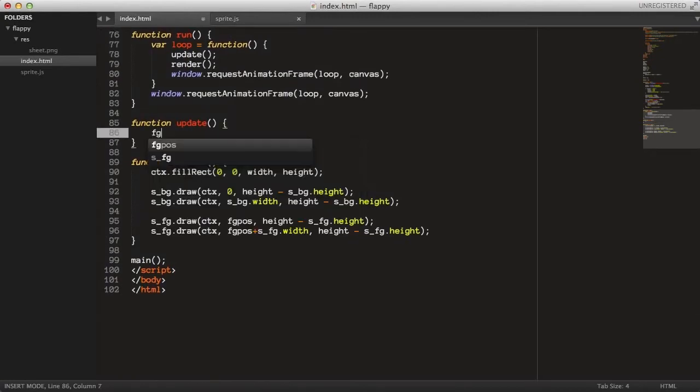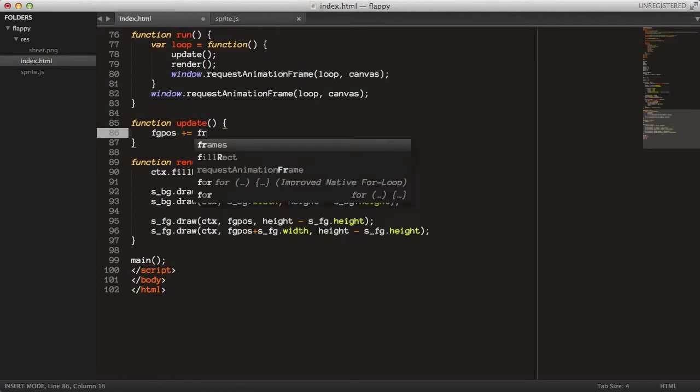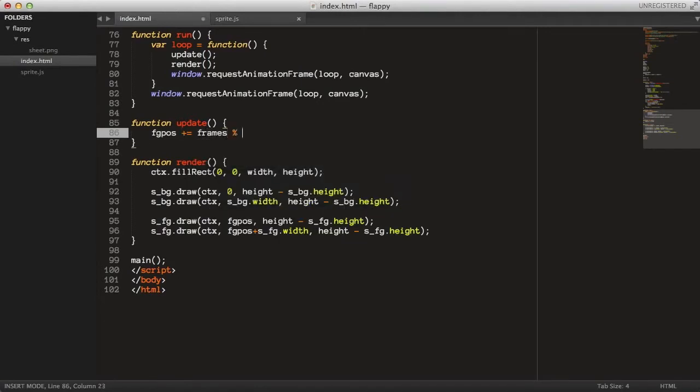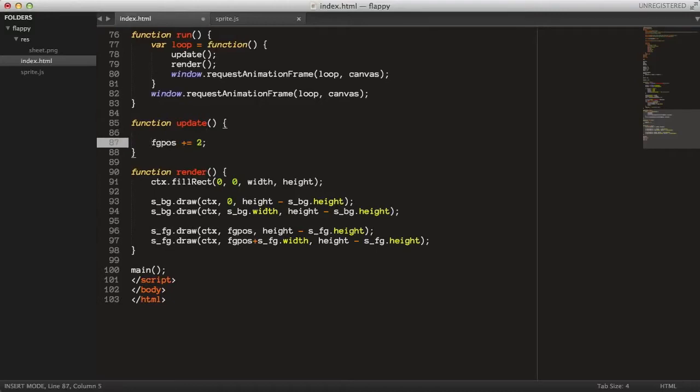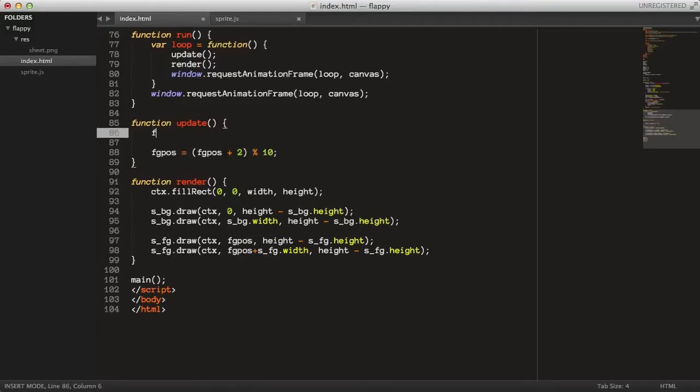So you say foreground position plus equals, and here we say frames modulus some constant here. Well, actually no, we do not. So we say foreground position equals foreground position plus 2, and then modulus some constant here that we will figure out. I just said 10 for now, but we should actually increment the frames each update here, so do that as well.